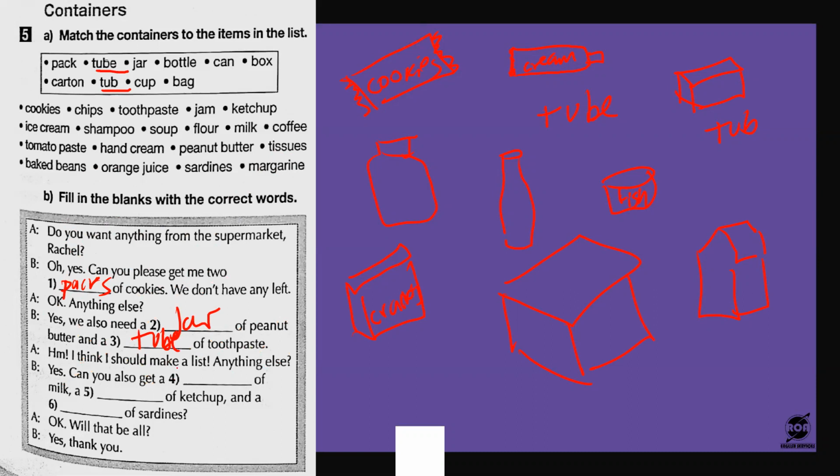Anything else? Oh yes, can you also get a carton of milk? Can also be a bottle of milk, okay? And a bottle of ketchup, okay? Ketchup. And a can of sardines. So you see, this is quite easy.